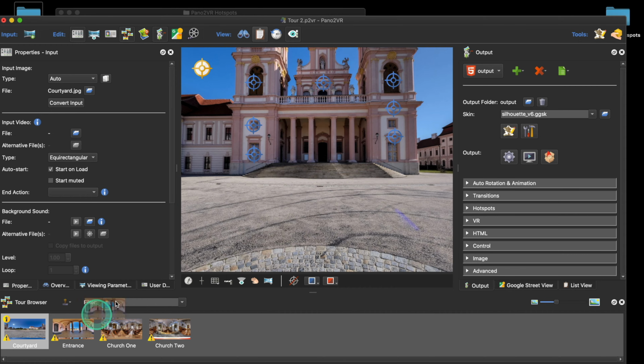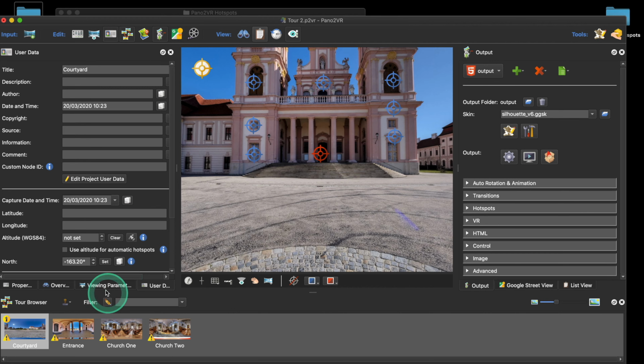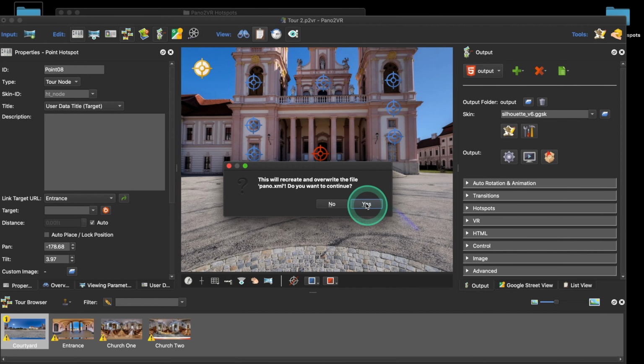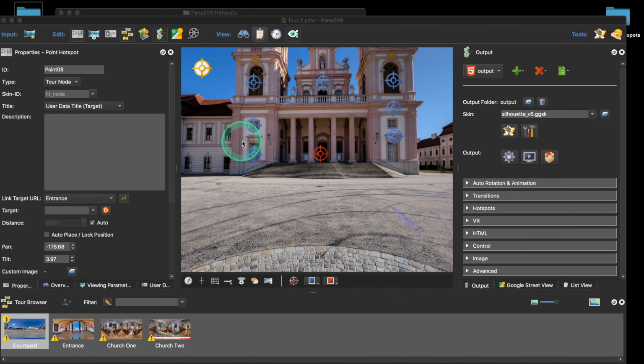The way we do it is just click on the entrance, drag, drop. As soon as we do that, it links to the entrance panorama. It's already using the user data title, the title that we set in the user data, so courtyard. And if I just click the cog key, create the output, you'll see we've got another different type of logo. It's showing the panorama here, and with our built-in skins we also get a preview image. So that's a link that we've created.